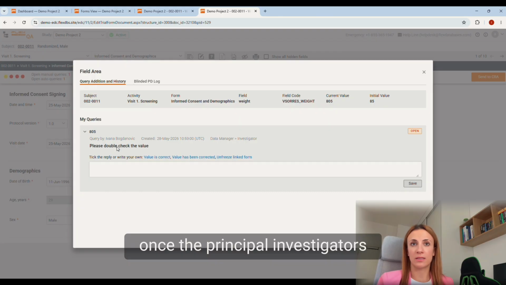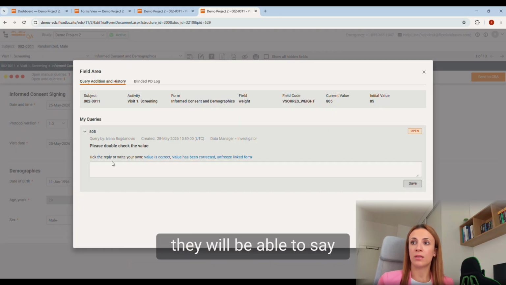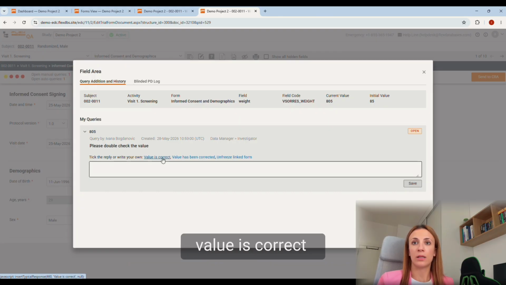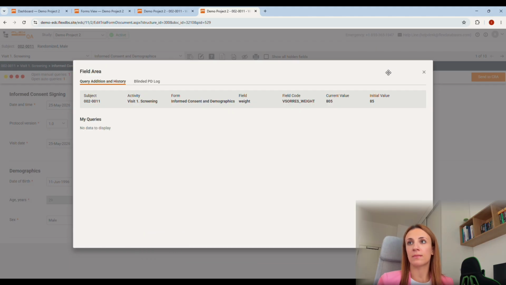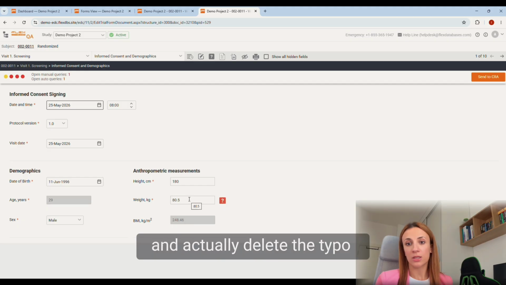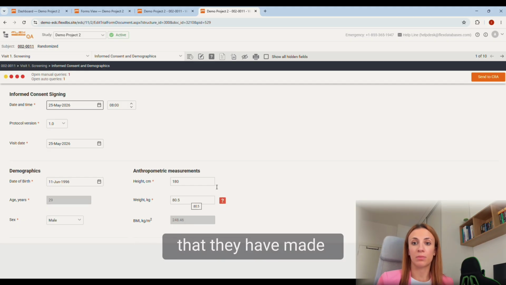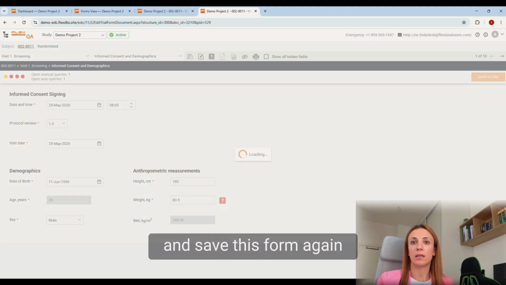Once the principal investigator sees the query, they will be able to say the value is correct or the value has been corrected, let's say, and save this. They will go back and actually delete the typo that they have made and save this form again.